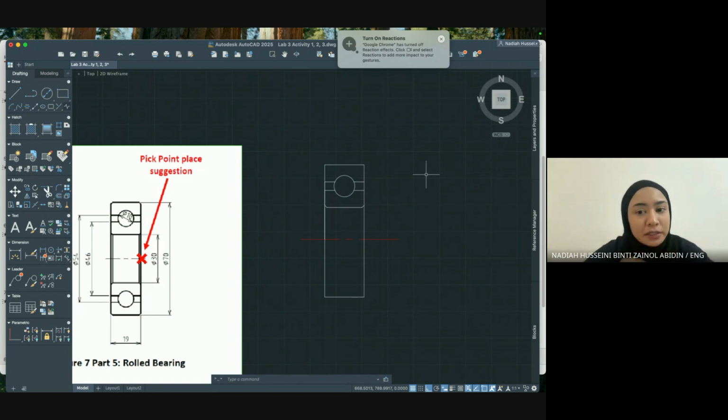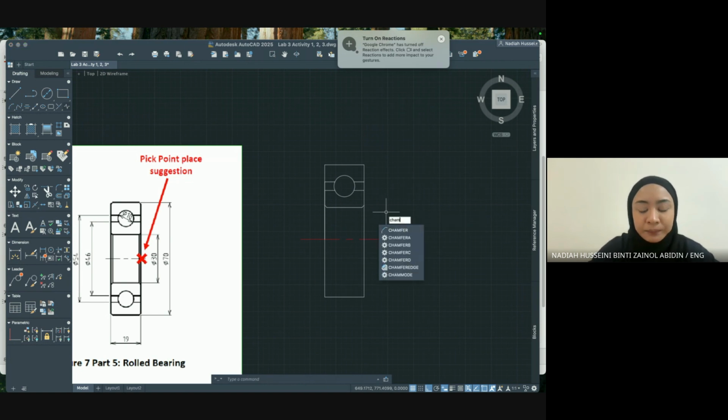Okay, so another trick, if you want to redo the same command with the same distance or the same parameters, you would just right click your mouse. So if I'm going to right click my mouse now, oh, never mind, wait. Because I already used line, sorry. Let's try that again. So undo, let me do chamfer again.